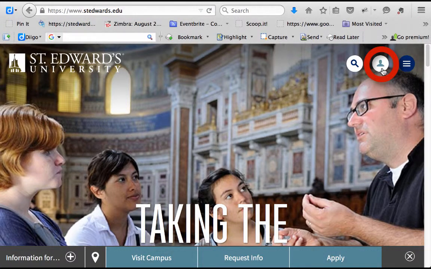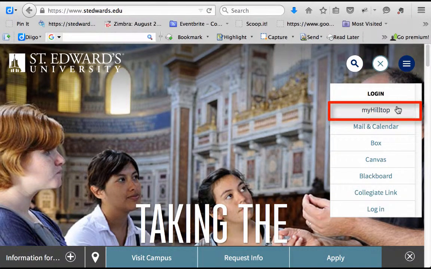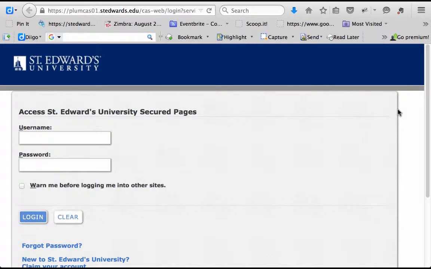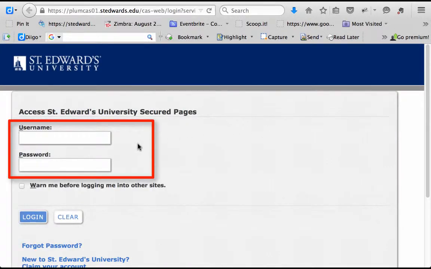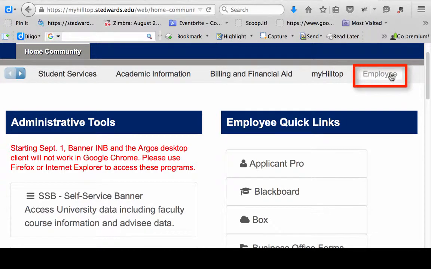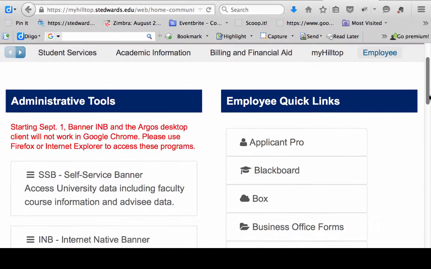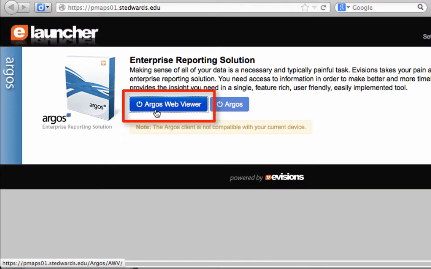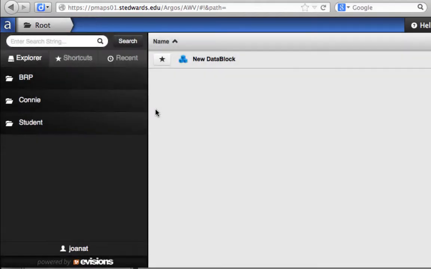To begin, visit www.stedwards.edu. Click on the profile login icon and click on My Hilltop. Log in with your current St. Edward's username and password. From the Employee tab's Administrative Tools, click on Argos Reporting. Select the Argos Web Viewer button.